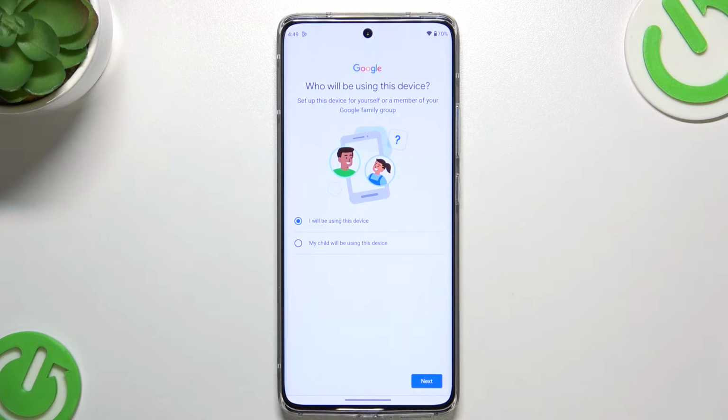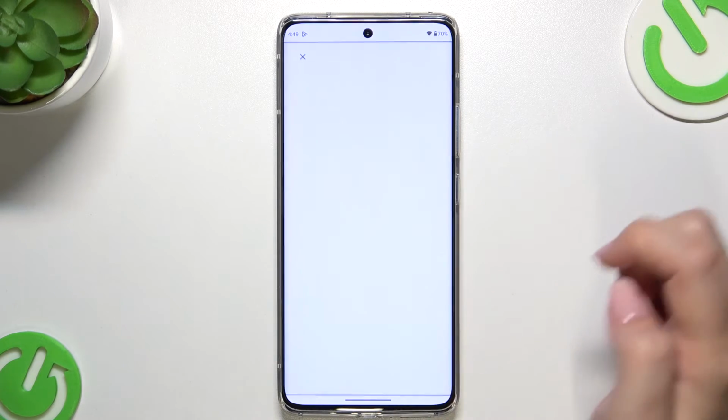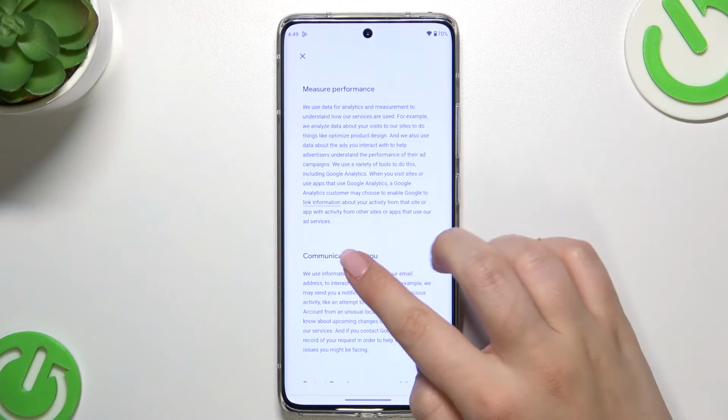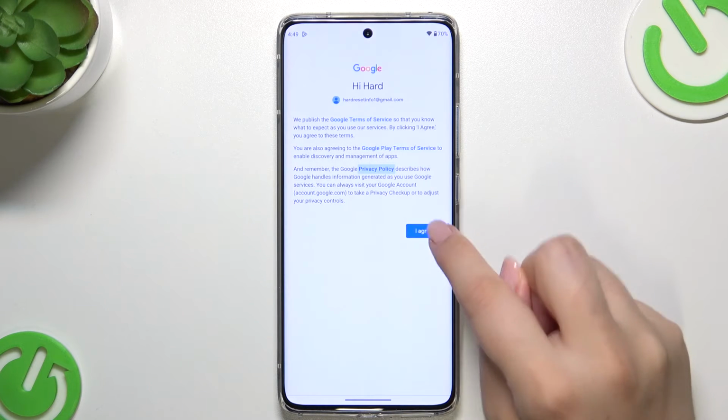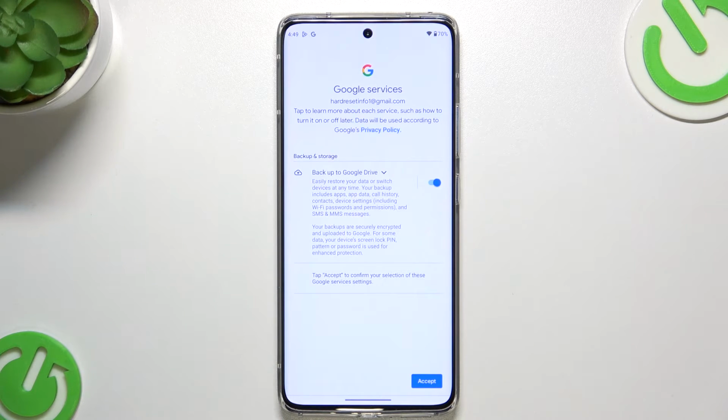Here we have to decide who will be using this device, so simply tap on next. I will stick with the first option. And right now we've got the Google Terms of Service and Privacy Policy, so of course if you want to, you can read it, just tap on it. And here we've got all the info you need. Let's tap on I agree after reading. Here we've got the shortcut of backup and storage info, so just tap on accept.